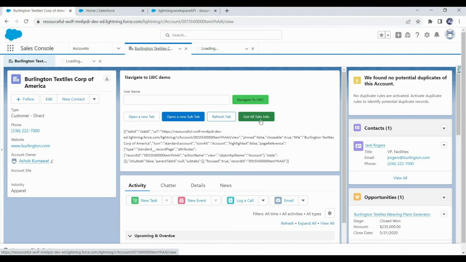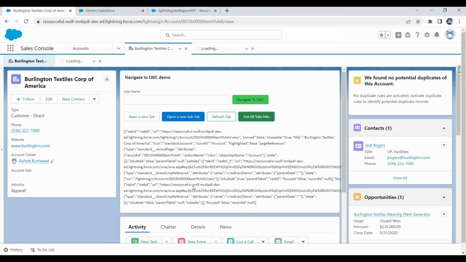And now once I click on this again, then you will see more data here, right? So from this JSON we can get more information about tabs, like the tab label, tab icon, tab URL, tab page reference, and many other pieces of information, and that information can help us perform other operations. So today in this video we will see how we can perform these kinds of operations directly from an LWC component without using an Aura component.